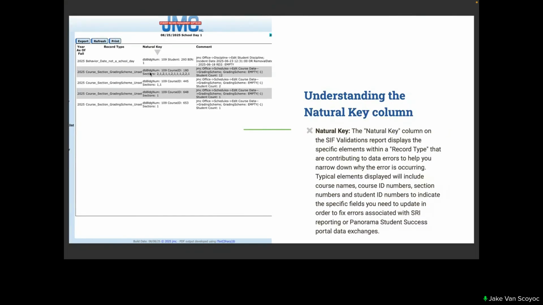The natural key column on the SIF validation report displays the specific element within a record type that is contributing to data errors, to help you narrow down why the error is occurring. Typical elements displayed will include course names, course ID numbers, section numbers, and student ID numbers to indicate the specific fields that you need to update in order to fix errors associated with the SRI reporting or Panorama Success Portal.